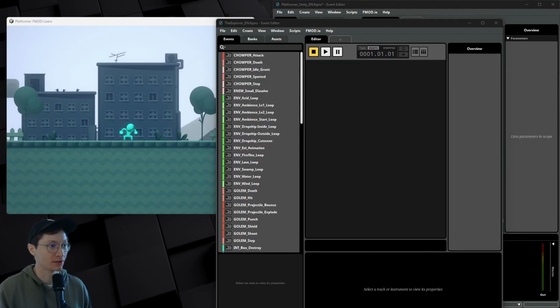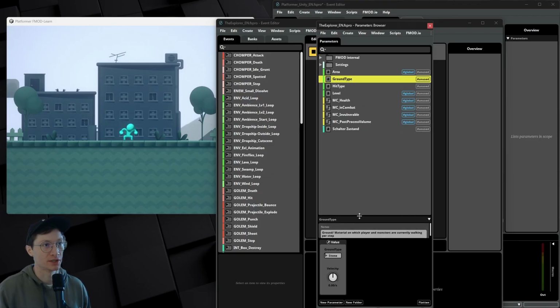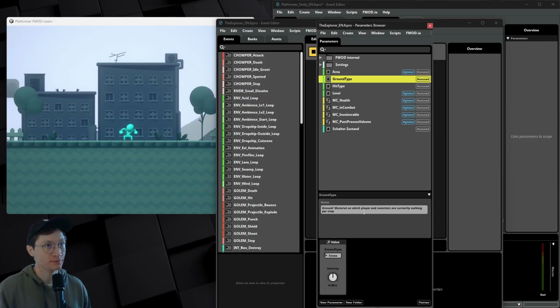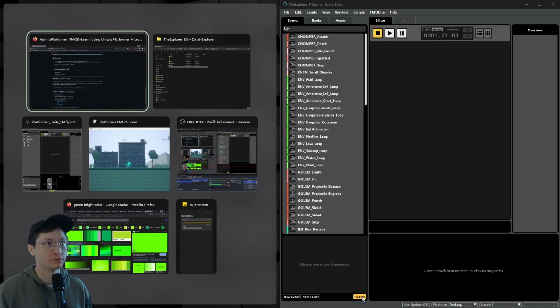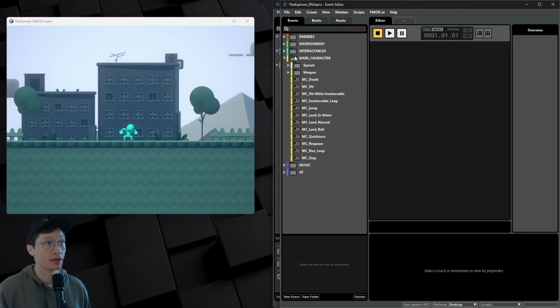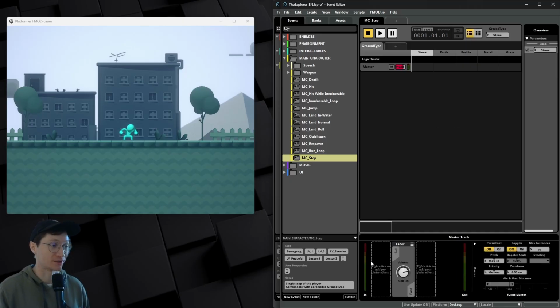Quickly to have a look at the parameters as well. As I said, a few local ones here as well. For example, ground type, on which player and monsters are currently walking per step. So, for example, if I bring up the main character step event, I could add a parameter sheet and use the ground type. That's basically what I mean.